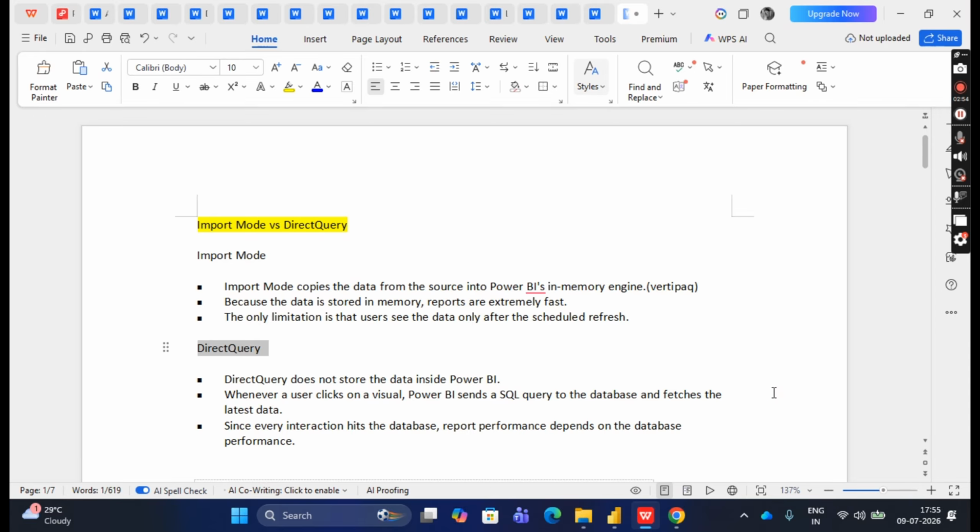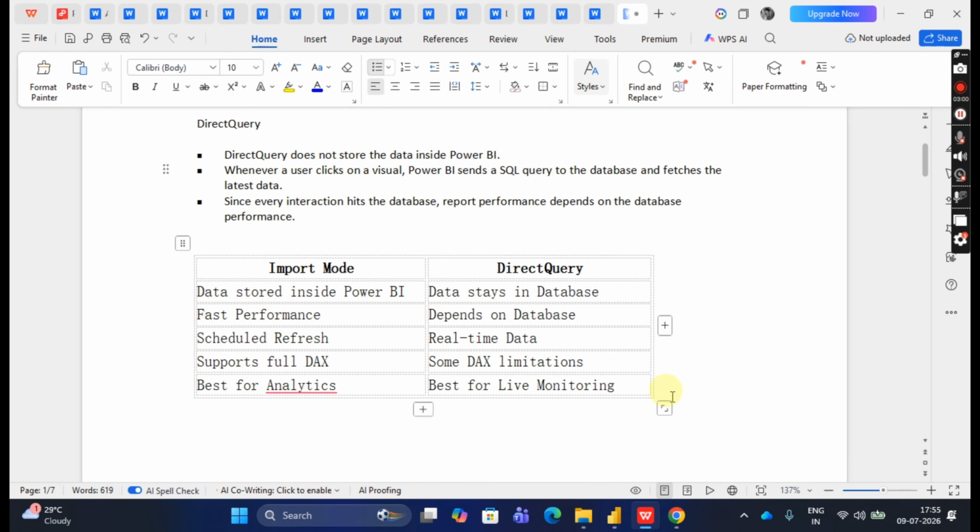So now for the summary of import mode and direct query. In import mode, data is stored inside Power BI. In direct query mode, the data stays inside the database, okay. In import mode, the performance is very fast, and in direct query mode, the performance depends on the database performance, okay. In import mode, we can do scheduled refresh, and in direct query mode, we don't need to do scheduled refresh. We always get real-time data, okay.